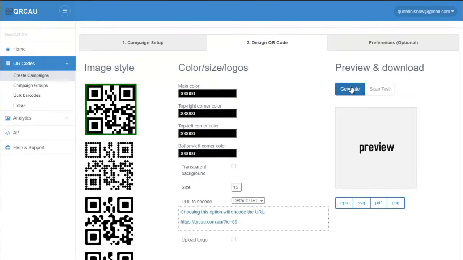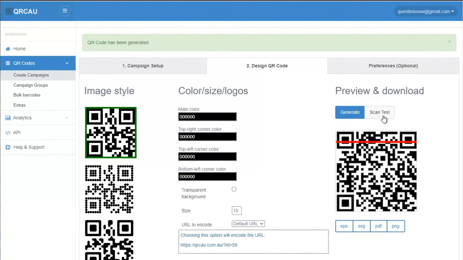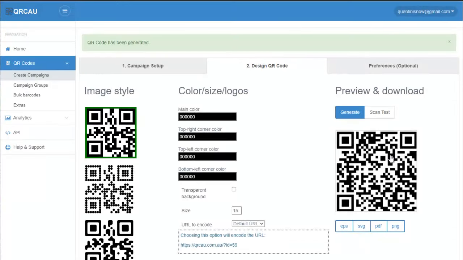So we're ready to generate. Here's the code. Now you can do a scan test. Our scan test is very high end, so it might say that we couldn't decode it very well, but that's fine. I would suggest you try scanning it with your phone, because if it scans with your phone, then it's going to be fine.